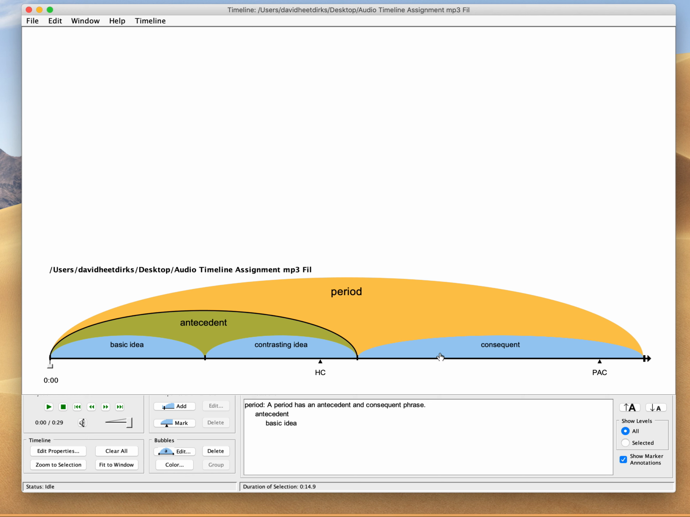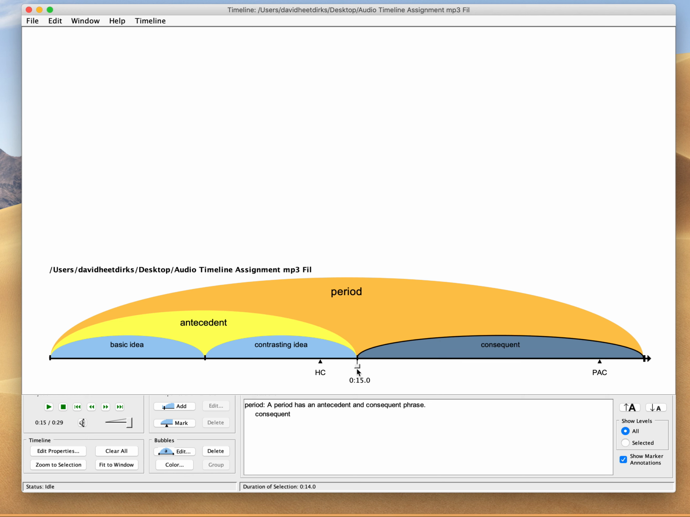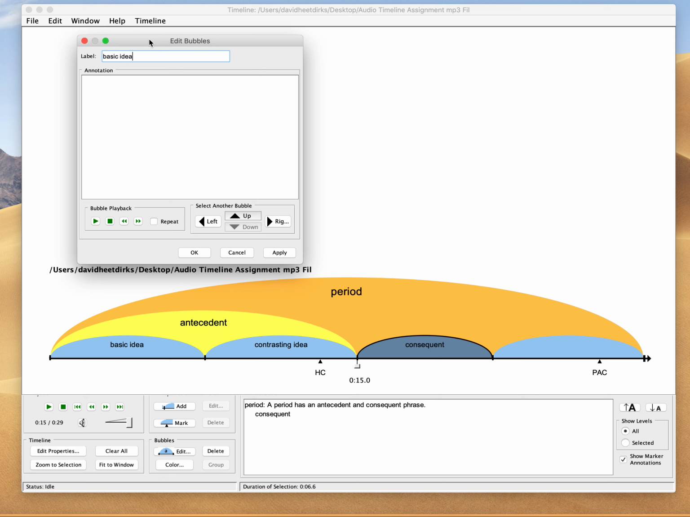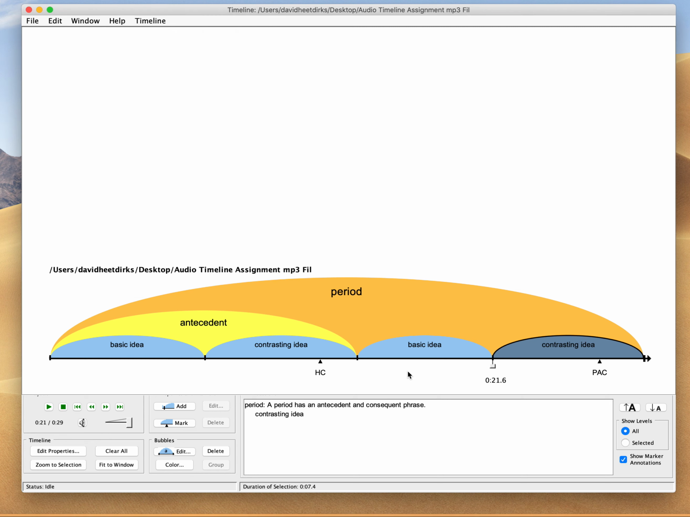Let's do the same thing for the consequent phrase. So I'll click on it, and that will bring my time point over to the beginning of that section. And I'll mark where the contrasting idea begins. Contrasting idea. Okay, and then I need to change these labels again. Okay, and again, I'll group these. Then I'll select both of them and click on Group.